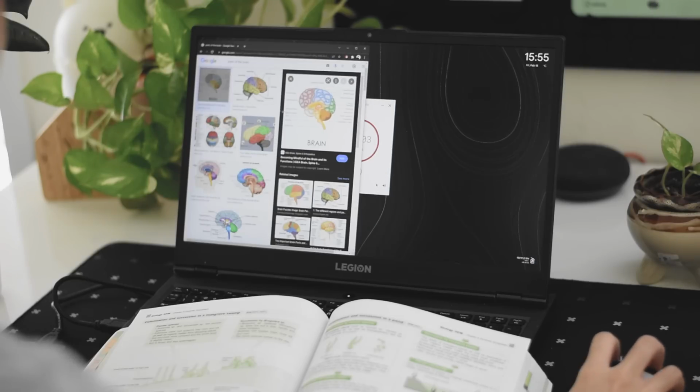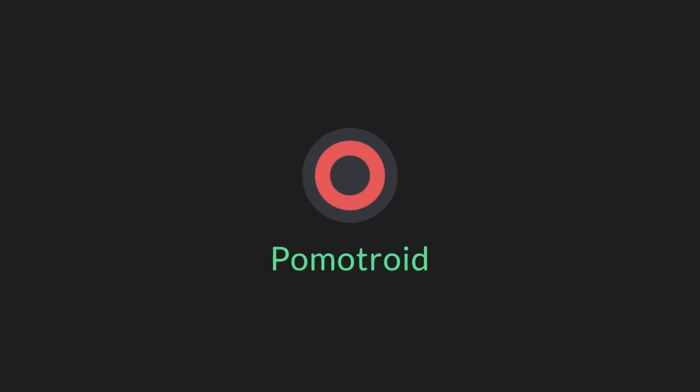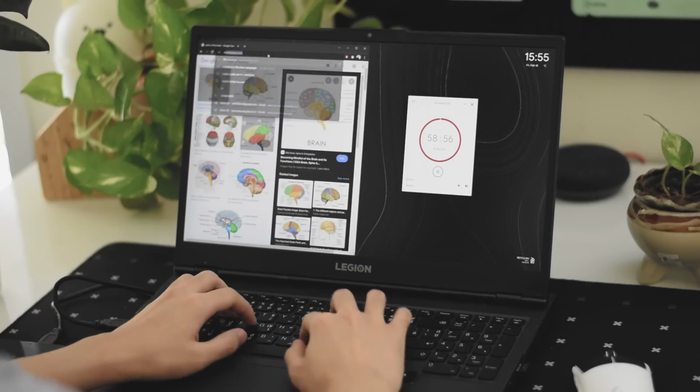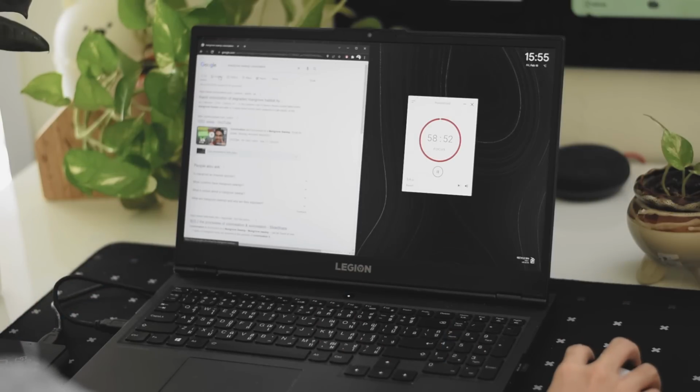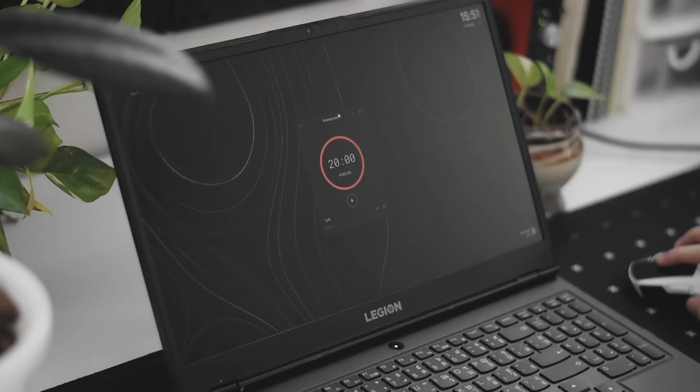And finally, before we move on to the websites, we have Pomotroid. Now, this is a very minimalistic Pomodoro timer which you can download from GitHub. If you're not into complicated Pomodoro applications, then this is the Pomodoro app for you. It's a small window where you can start your Pomodoro timer.